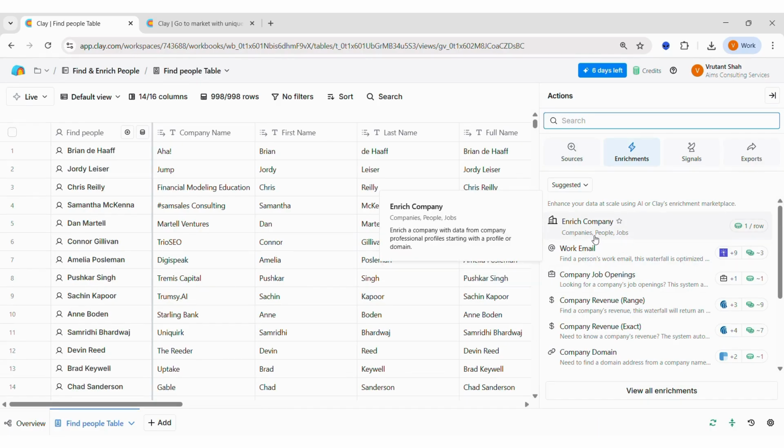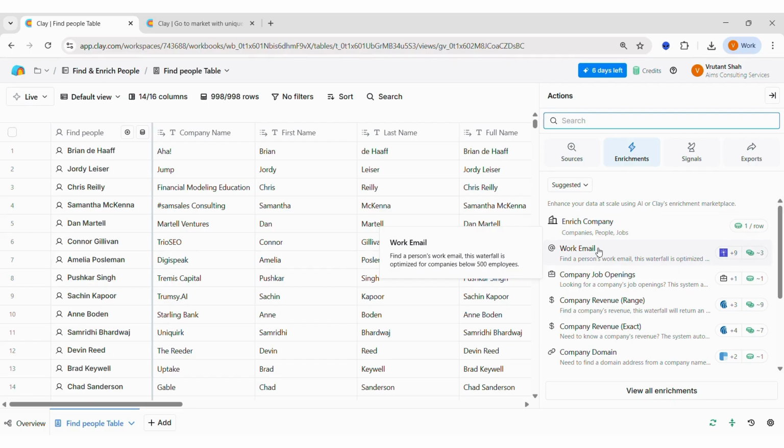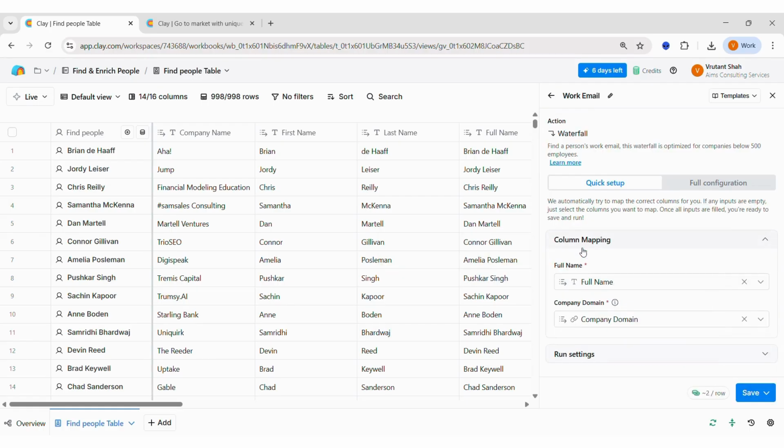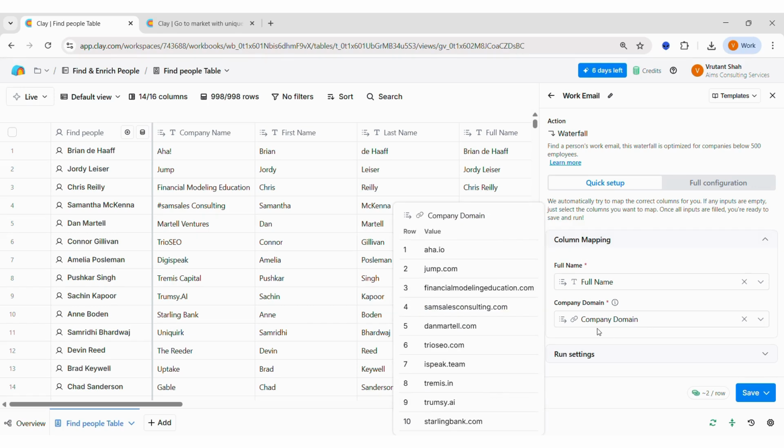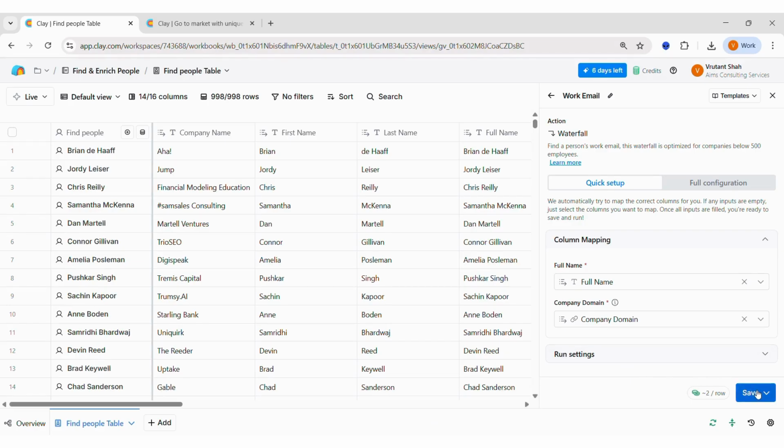We can enrich the company, so get all the company details. We can find their work email ID. Now, the interesting thing over here is it has a waterfall model, wherein what it does, as you can see over here, it has 9+ tools just for finding email IDs. So let me show you an example of that. Over here, what I've done is I've just selected the work email. It has found the full name column and the company domain column, which is there. All I will do is just save and run the first 10 rows.